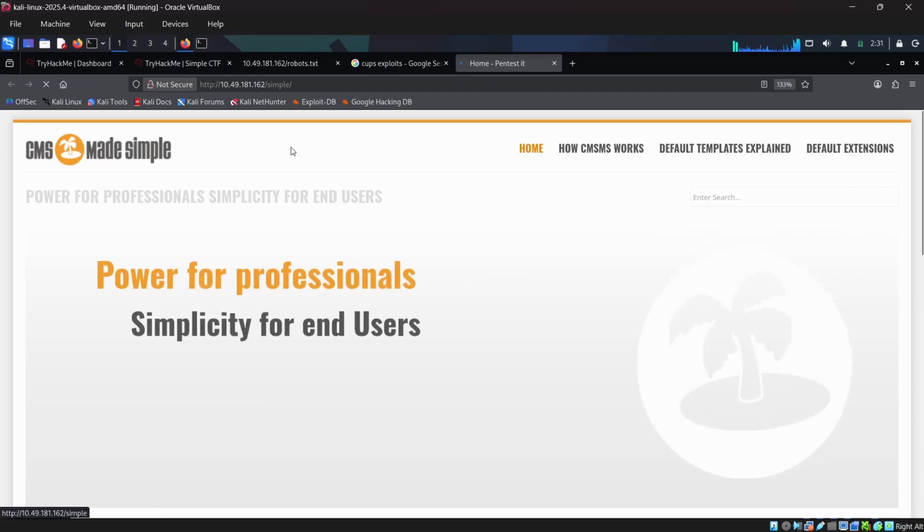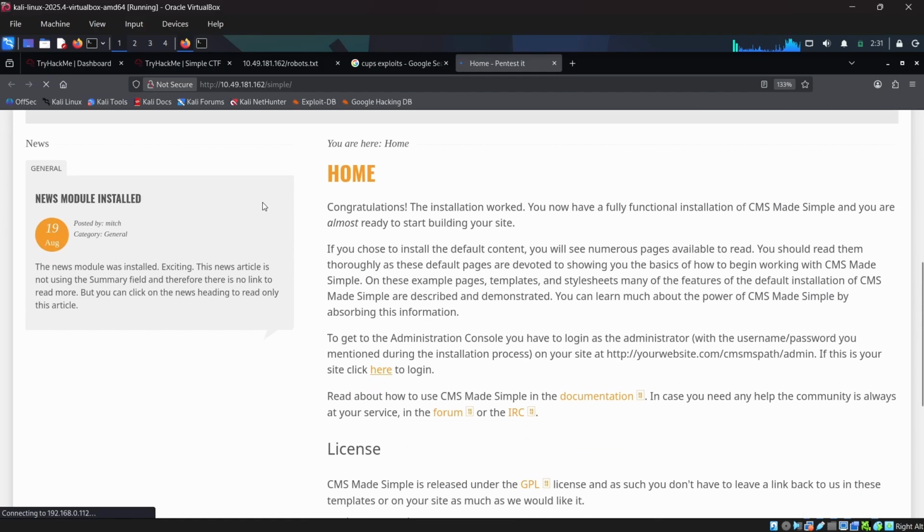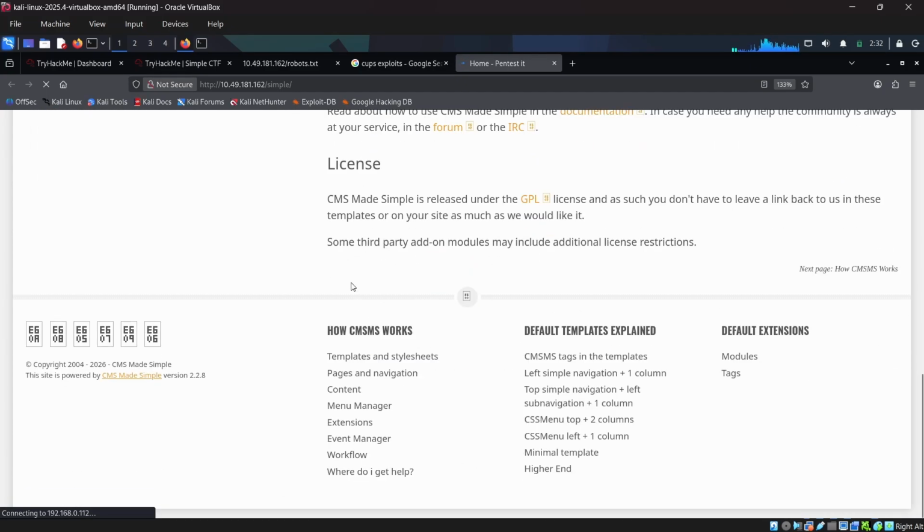This is a CMS Made Simple. So maybe it is running the Simple CMS. Congratulations, the installation worked. You now have a fully functional installation of CMS Made Simple and you are almost ready to start building your site. So a CMS is running: CMS Made Simple version 2.2.8. This is what it is running.